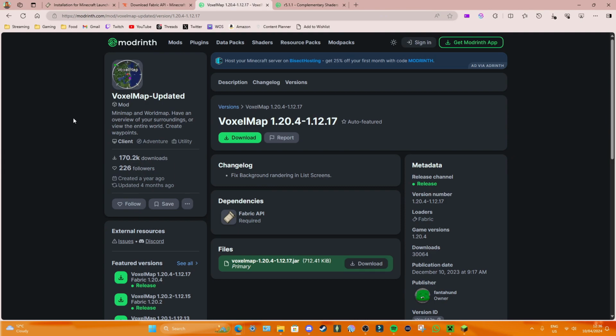And next is the easy bit. You can just put it to one side or whatever, but I use a mod called Voxel Map, and the original creator isn't really working on it anymore, so someone has taken it upon themselves to grab this mod and actually update it basically. So I will give you the direct link to this site because it is hard to find sometimes. You want the Voxel Map 1.20.4 again, or whatever version you're using.